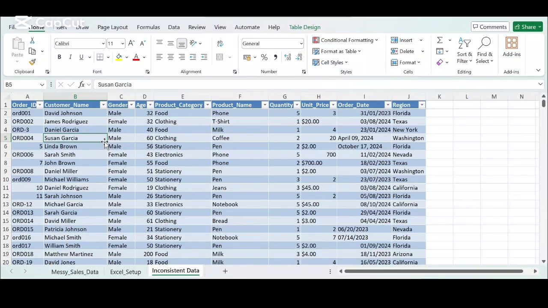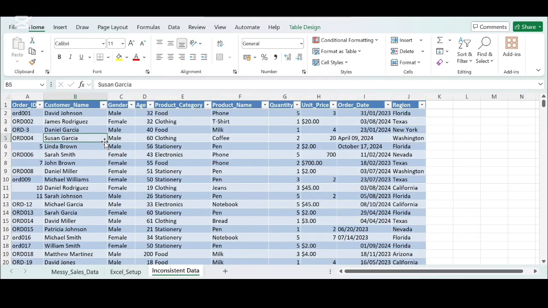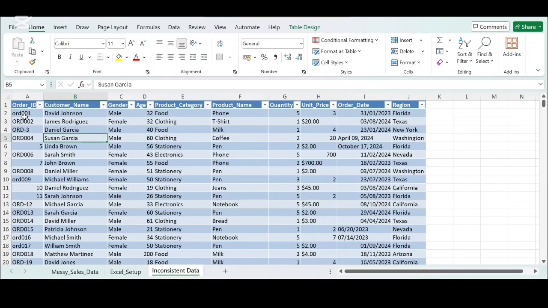In this video, we are going to learn how to fix formatting issues in the order ID column. And the first step is to define the standard form. For instance, we can decide our values here to have ORD in uppercase plus 3-digit numbers. For instance, it can follow the ORD 002 format. So there are several methods we can use to fix formatting issues here.